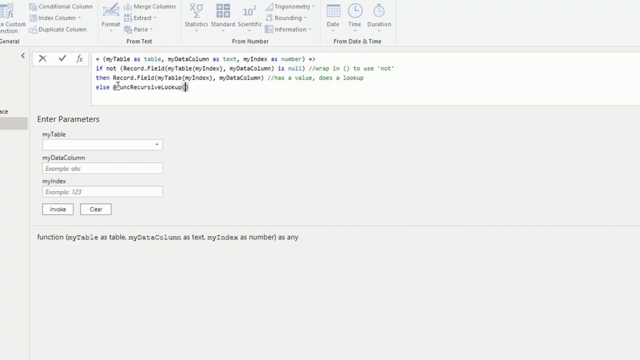And again, by adding the @ sign in front. And I'm then passing in the table and my data column and my index, so I can copy those values. And then I need to say my index -1, because I need to check the previous row. And if I did everything correct, then I can use my function in a new step.